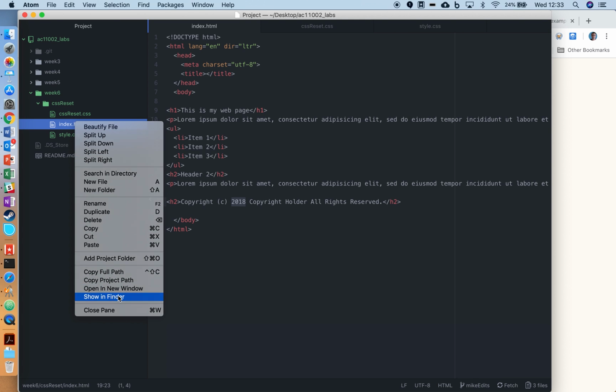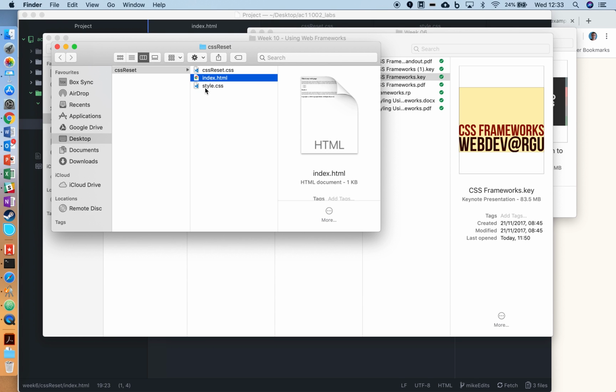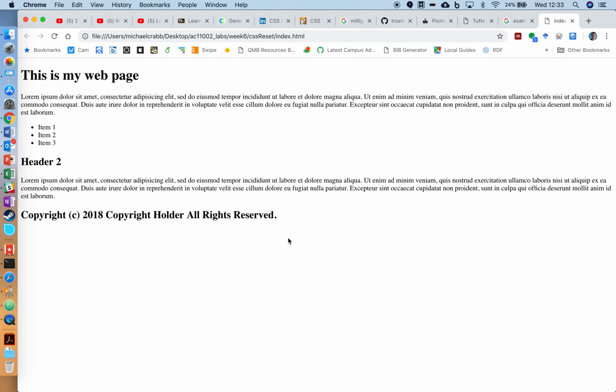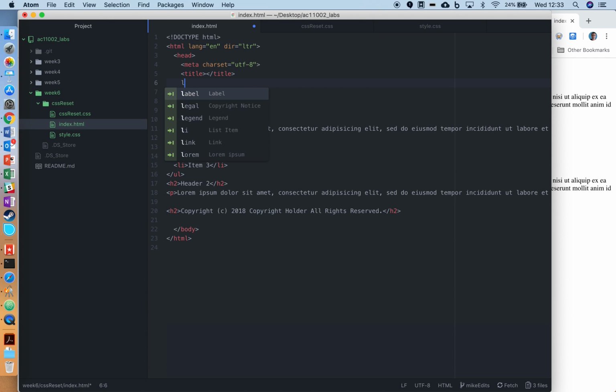So let's show that one in Finder. And then I'll open it up. And we can see there that's how my page looks at this point in time. We can see that all of the standard styles that are normally applied to our HTML page by the browser have been applied to that. So what I'm going to do now is include a link to my CSS reset.css page. I'll put that here, link, and that's going to go to CSS reset.css.